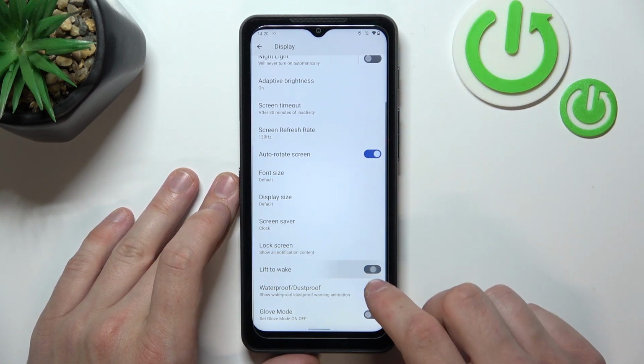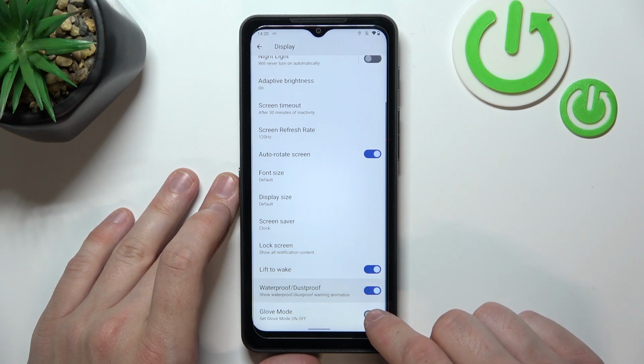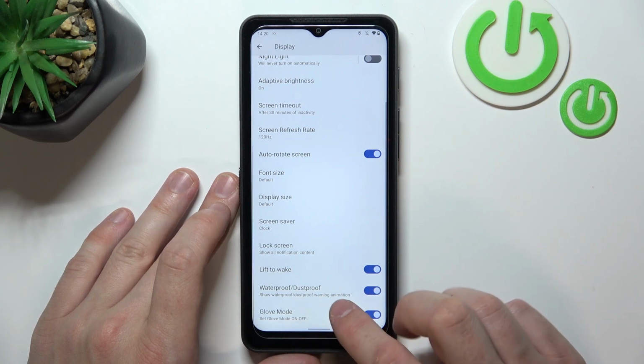In the end, we can enable or disable lift to wake, waterproof, dustproof, and glove mode.